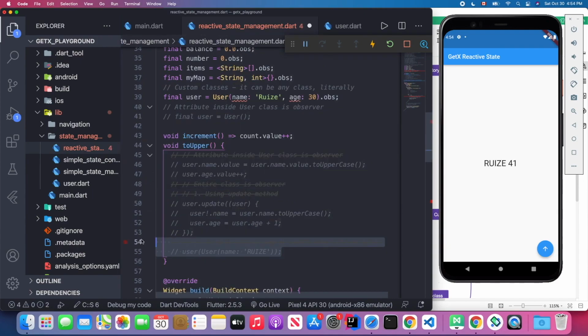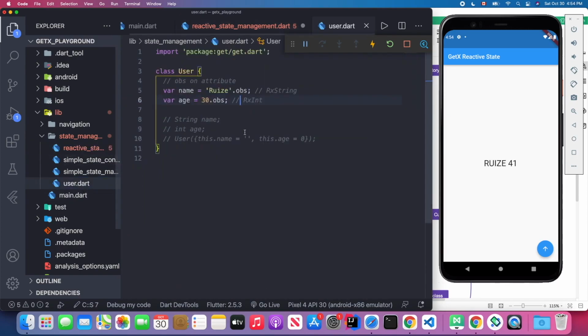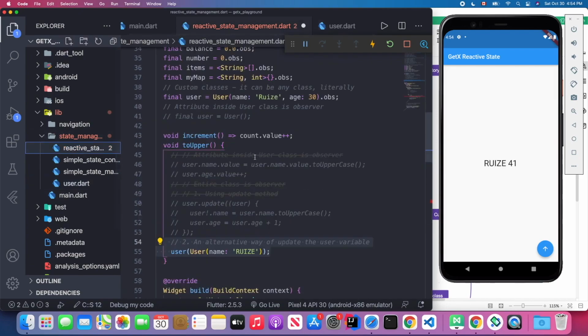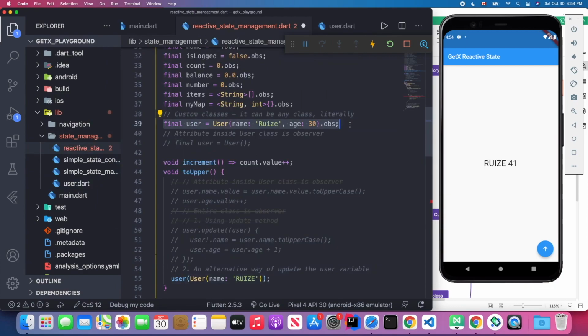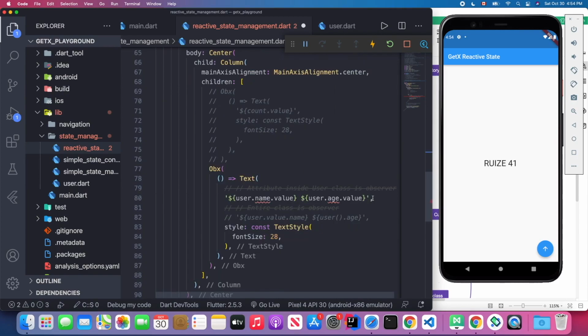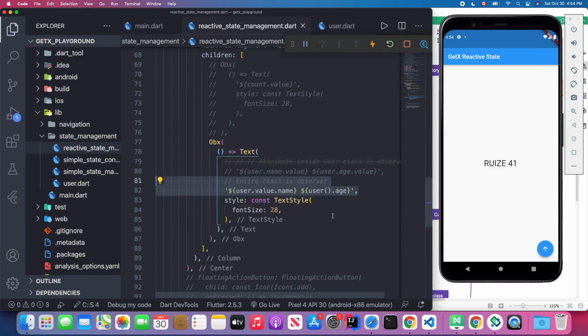There is another approach to update the class, right? So first we're going to change it back to a normal class, and we make the entire user class observable, right? So here, we declare the user class and make it observable. For update, we could use another approach. By using this approach, you're going to pass the entire new object. So let's comment this out and comment out this. Okay, so let's save.